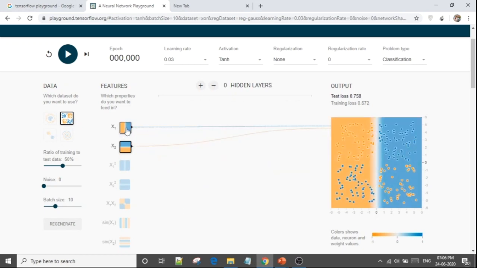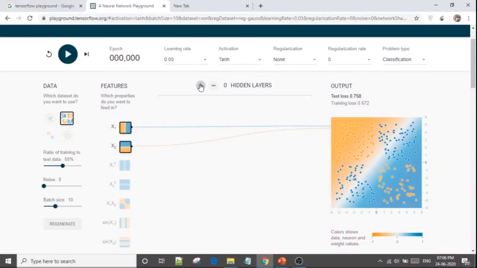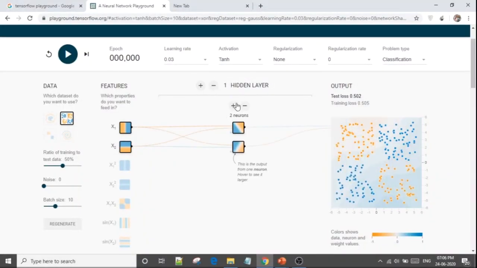Suppose at the start, these are the inputs. This is the input layer. And now I have to define the hidden layer. Suppose I have defined the first hidden layer. In the first hidden layer, I can define the number of neurons I want.